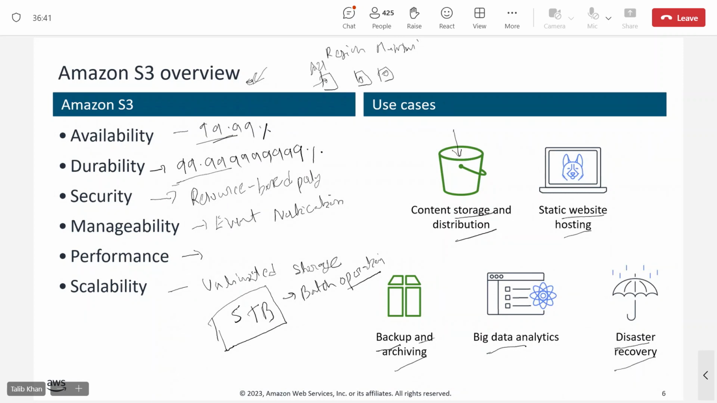I am saying that in a bucket, you can upload n number of objects, but a single object cannot be more than 5 TB. There is a limitation with a single object. One file cannot be more than 5 TB, but you can upload n number of objects inside a bucket.